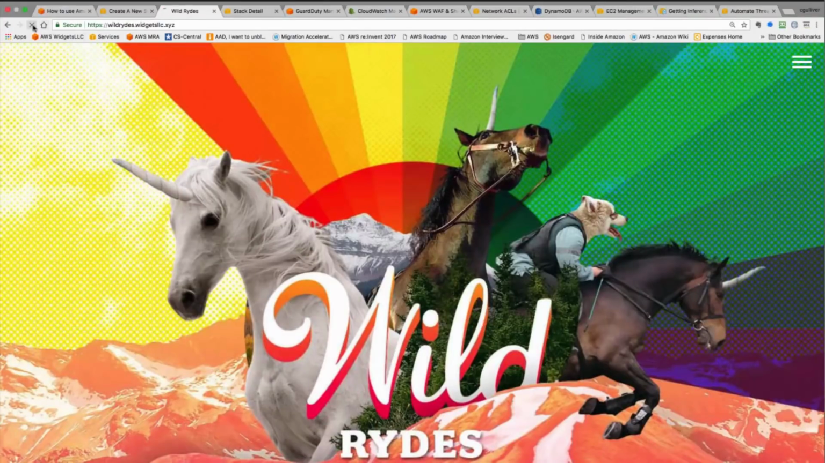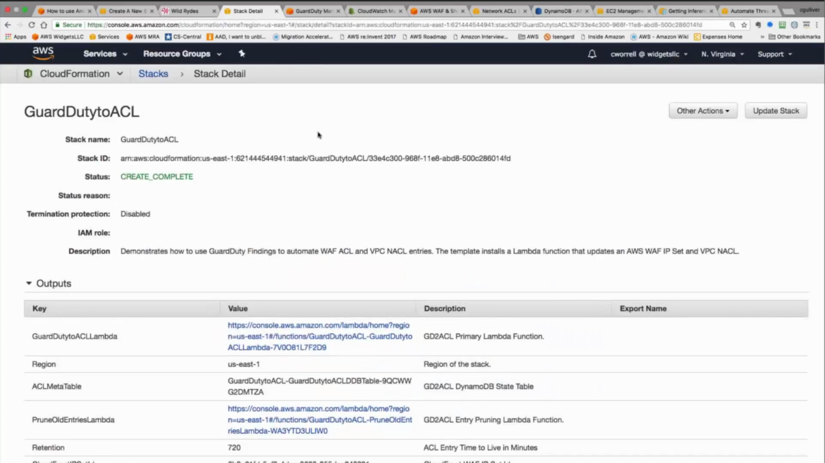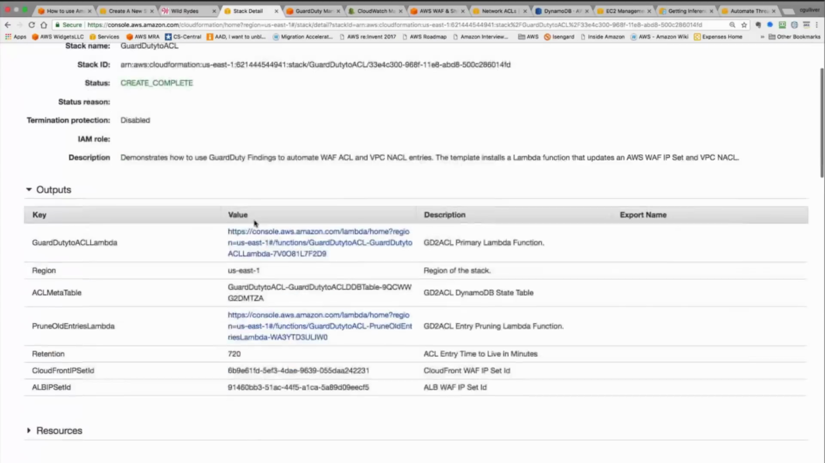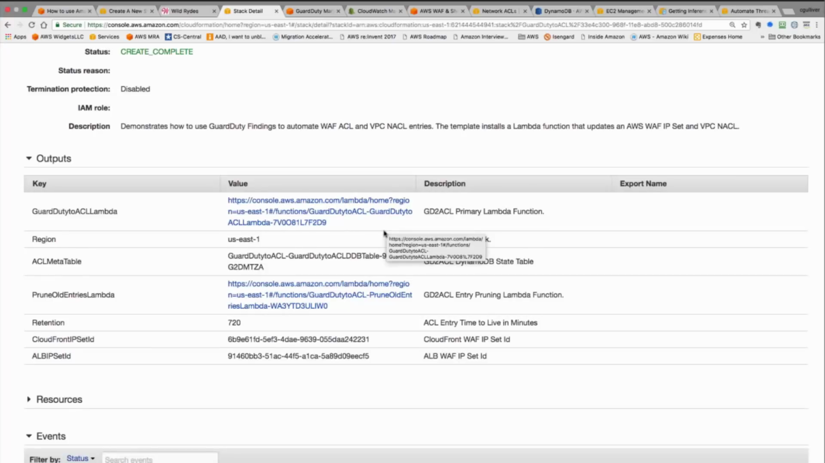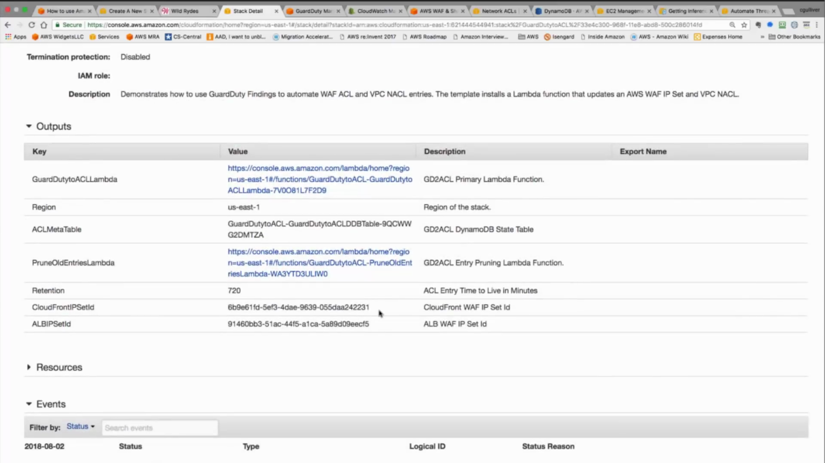It's available for me, and I can refresh it. In a moment, I'm going to show you that with the solution in place it actually gets blocked. This is the demo website that we set up for the session today. Once you deploy the solution, you will have a series of outputs from CloudFormation. You'll see the create complete, and in those outputs, you'll see the Lambda functions that we create, and other resources that are created as part of the CloudFormation stack. Here, for example, are our CloudFront IP set ID and ALB IP set ID for reference.